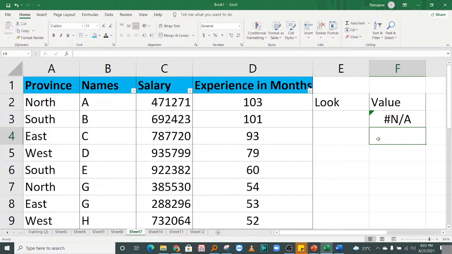So Excel returns NA. NA means not available. You have not available there because I didn't type anything, so Excel shows the not available option. But what if I put D? You see, that is the salary of the person named D.